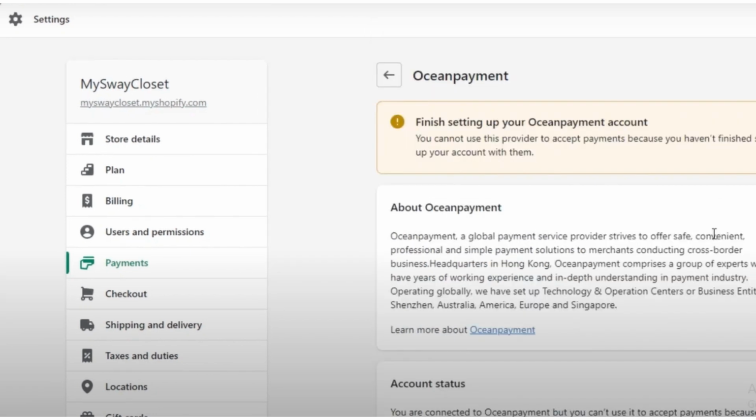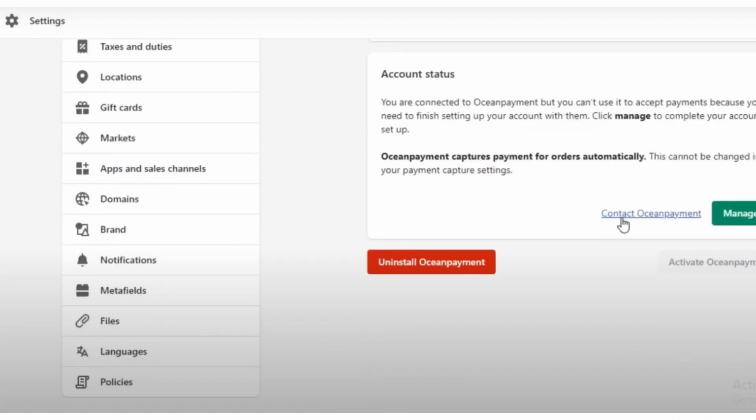And now you will just connect this payment method. Just create an account on any of these payment providers and connect it to your Shopify. So it says connect, click on connect, and then you can connect your Stripe, your PayPal, any payment method.